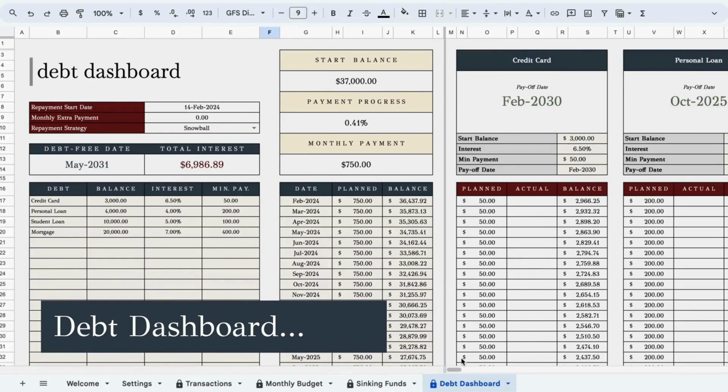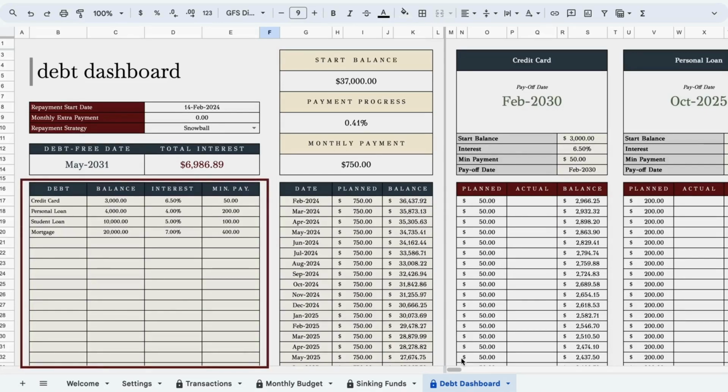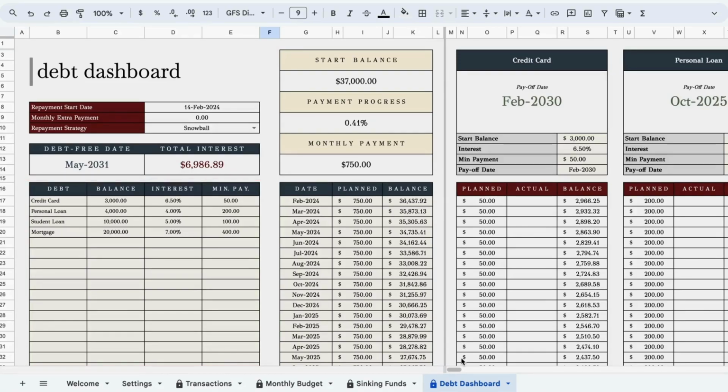Now let's move on to Debt Dashboard tab. This tab will be your planning hub for debt repayment journey. This table will show all your debts that you entered in Settings tab. Order of your debts will change as you choose your repayment strategy. If you need to change any information about your debts, do not change it in here. Instead, go to Settings tab and make the changes you want. This table will be updated automatically.